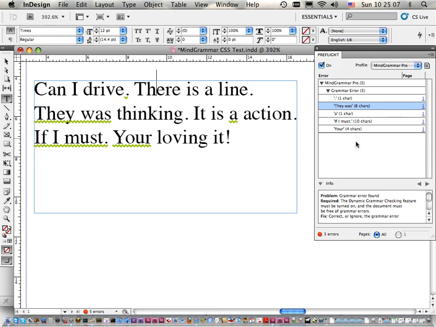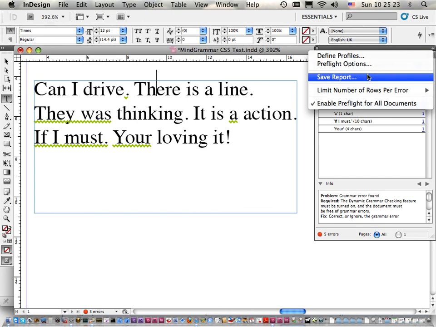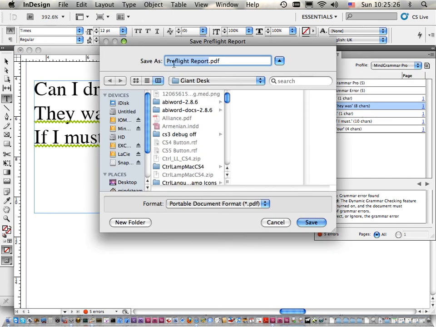The next item I want to show is that you can create an error report. So this I think is really handy if you want to process a lot of documents at one time. Basically open it and generate an error report. It is scriptable, so you can do this with scripting. So here we go, save report. We're going to call it Grammar Pre-Flight Report.